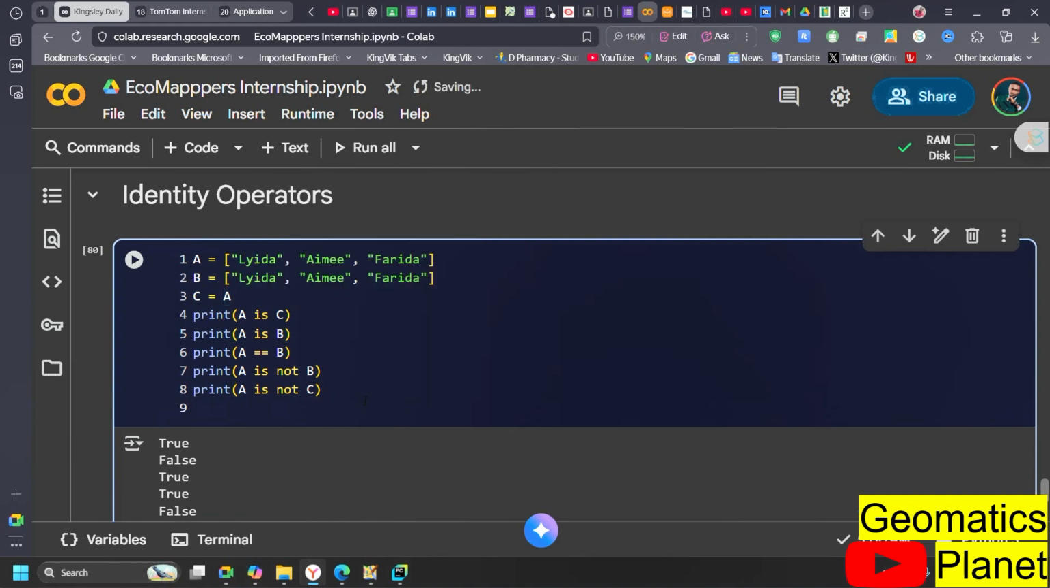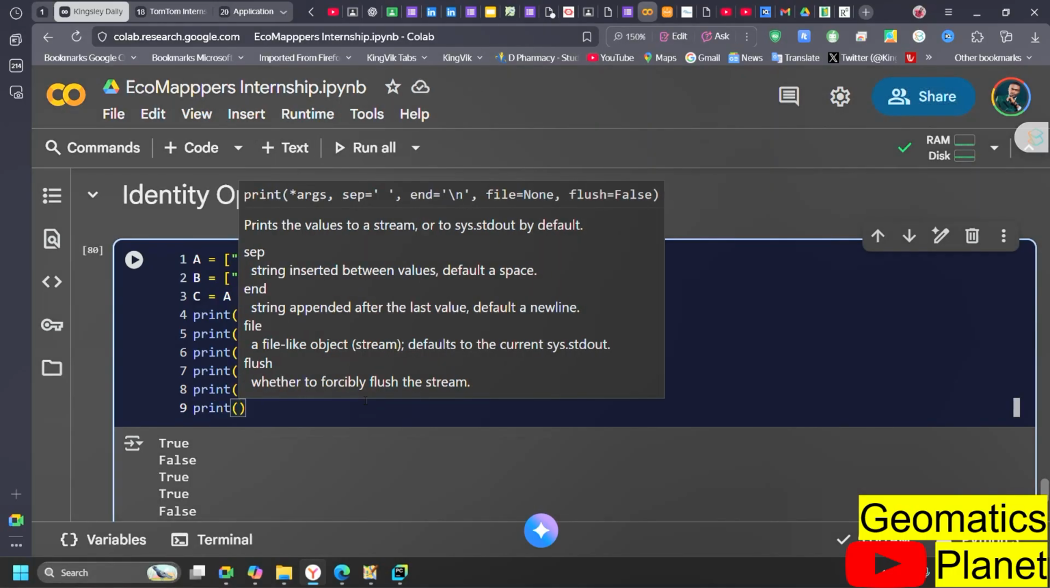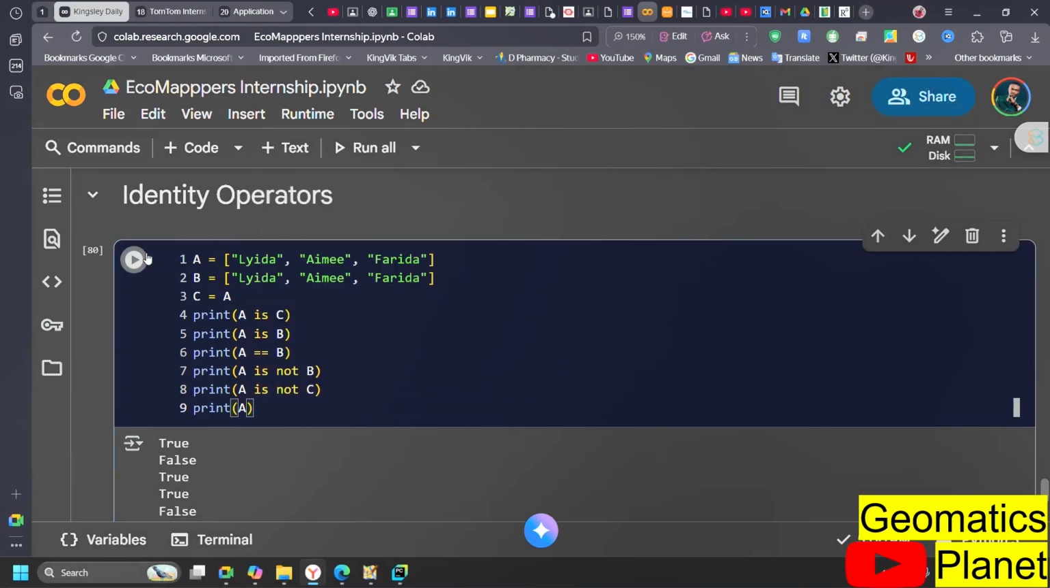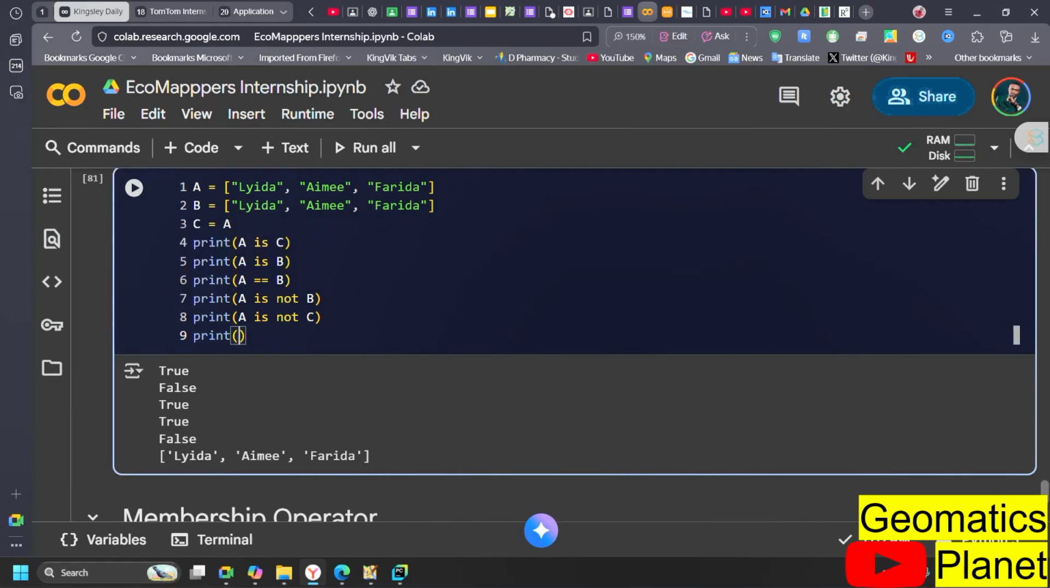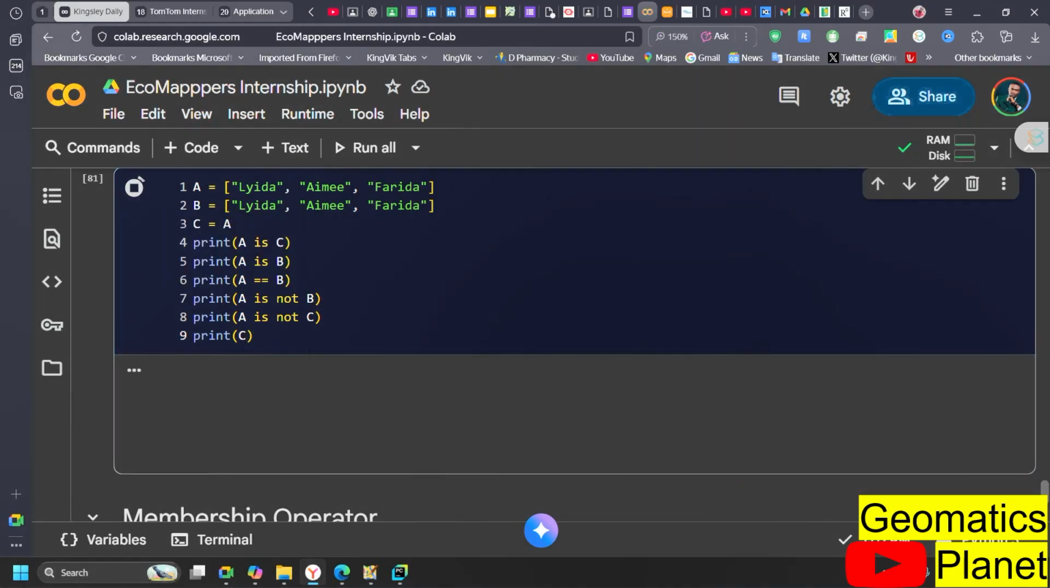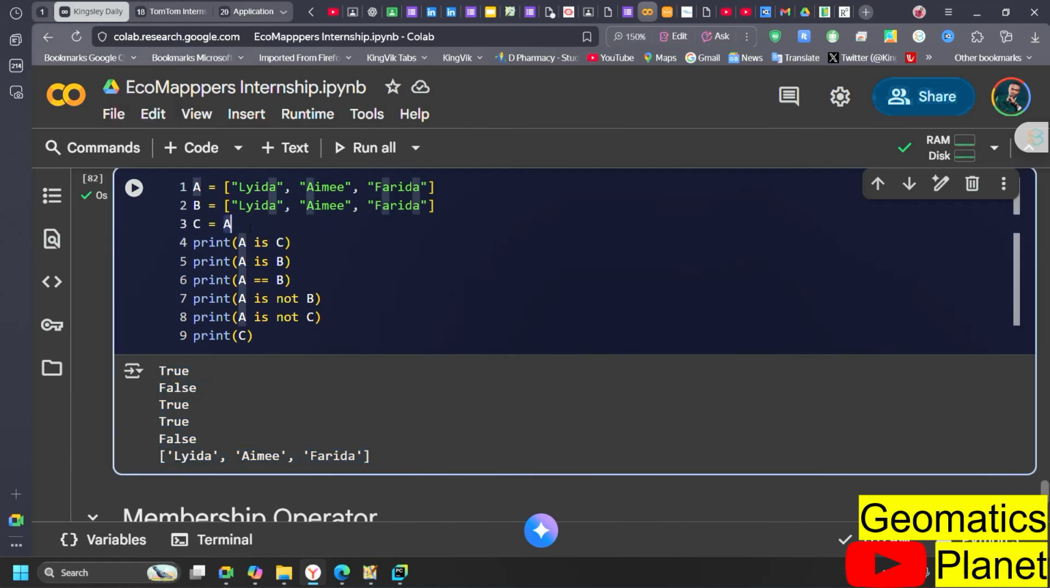If I go ahead and say here, print A, what is it going to give me? It's going to give me Lydia. And if I say print C, what is it going to give me? It's going to give me the value of Lydia. Why? Because whatever you have in A, everything you have here, I have added it here. So if you now say that A is not C, it is wrong, because you have already said that A is equal to C, which is the first thing you did here. Is that okay?